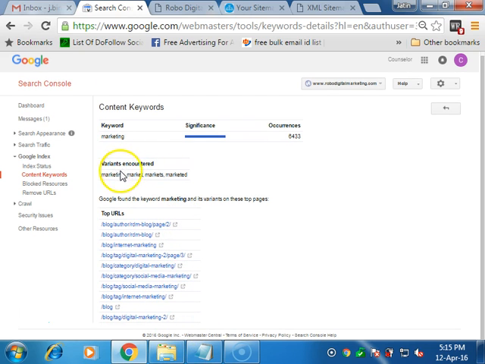Which variations I have used: marketing, market, markets, marketed. I have used four variations, and it shows how many times each is appearing in my website. It is not about a page, it is about the whole website.